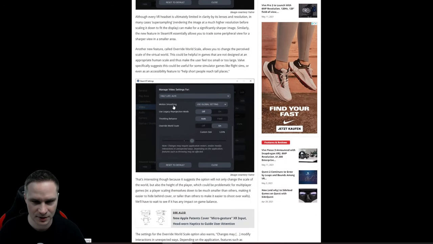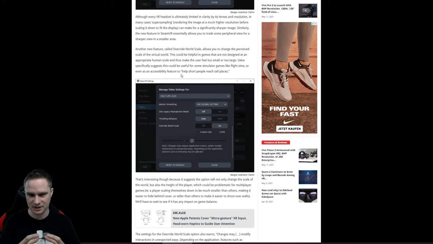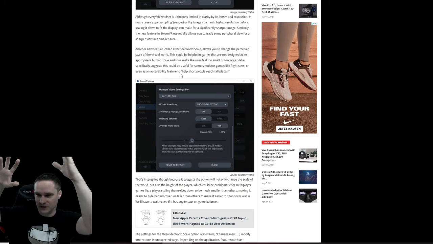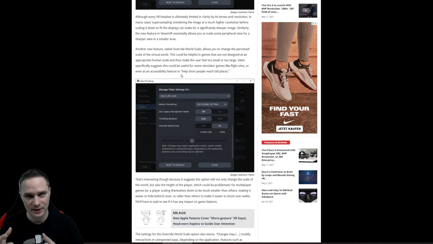And the second thing for the beta is override world scale. So sometimes in VR games, it could be that you feel like your character is too small, so you find very big chairs, and, for example, it looks very strange, or the other way around, you feel too big for the world. And now you can just override the world scale with a slider, and then you can fix that. It's compatible with most games, as they say, and you can now play a little bit around with this setting.